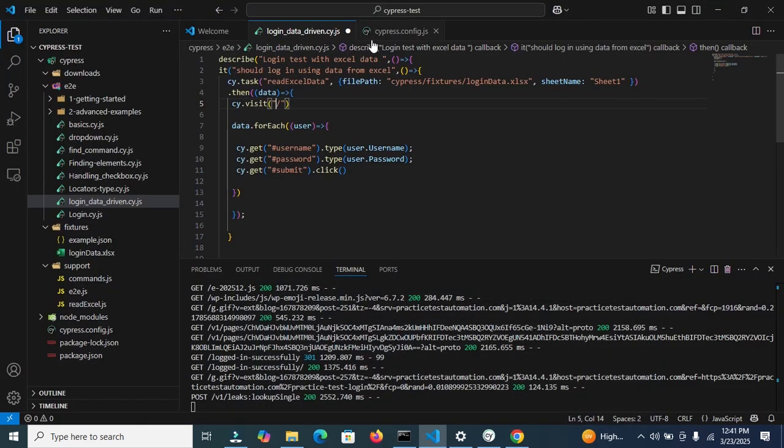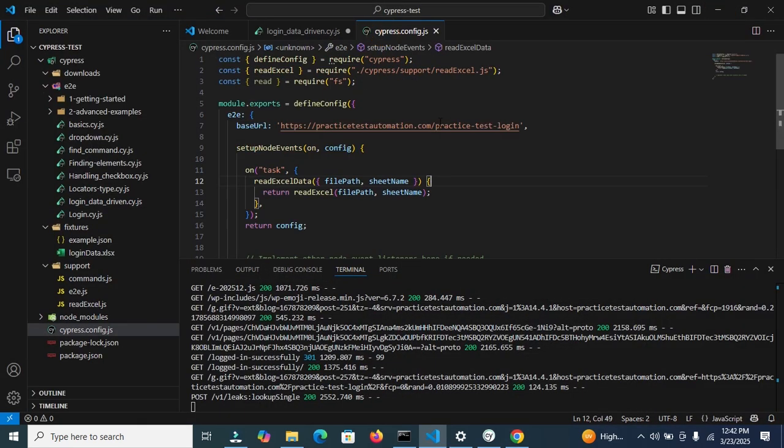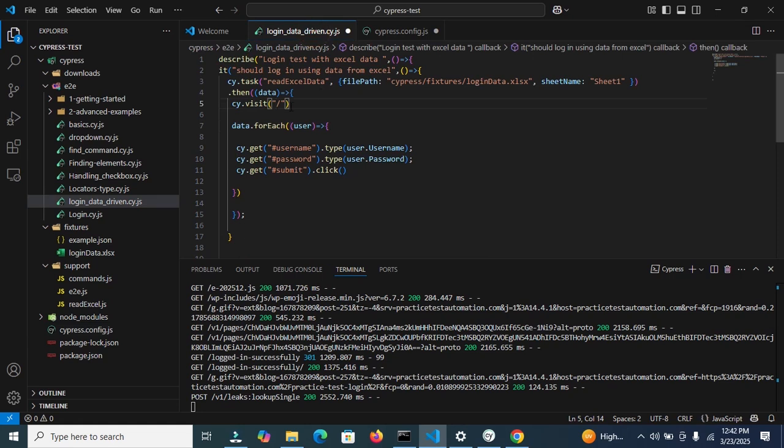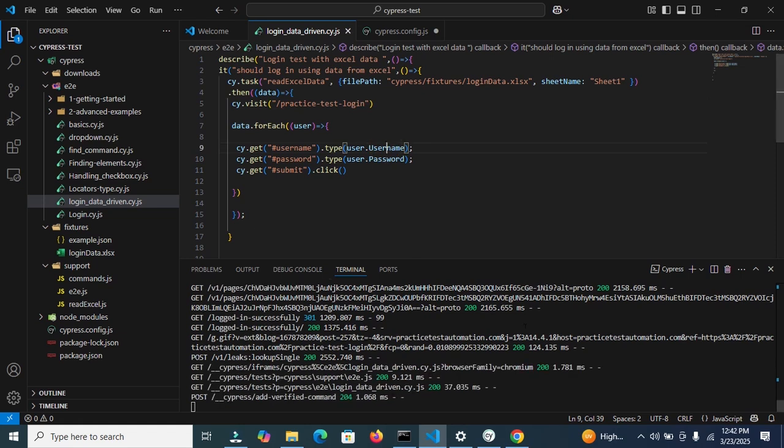In the same way, we can enter the paths. This is the base URL. After the base URL, we can enter the path here. Here we can enter the paths. Let's run this test again and see what happens.